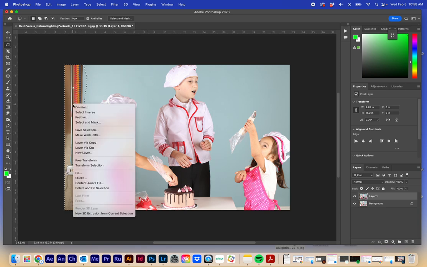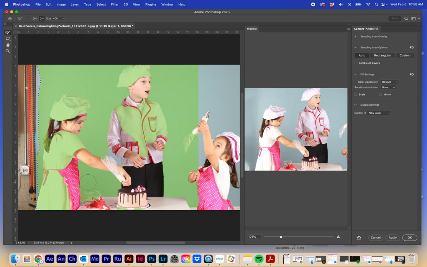Okay, so I'm going to right click and I'm going to say content aware fill, and it's going to open up this new window. Here we go. Okay, so on the right it's giving you a preview of what it will look like if you apply. On the left you'll see all this green highlighted. The green highlighted is what it's looking at to determine what it wants to fill this area with.